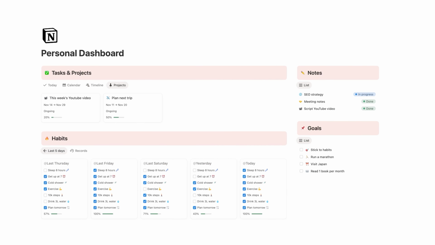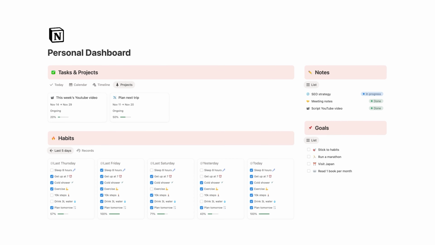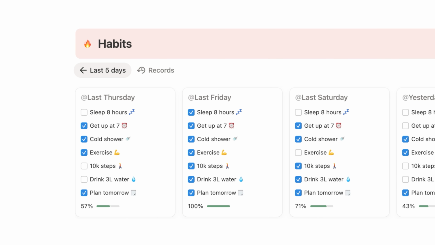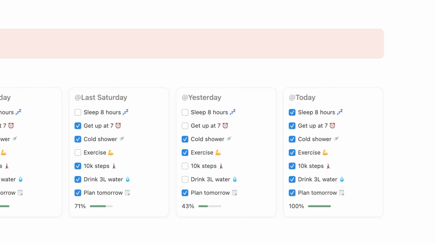In this video we are going to create the ultimate personal dashboard from scratch. Together we'll create an integrated system featuring a central database for your tasks and projects with multiple powerful views, a habit tracker to lock in your daily routine, and dedicated spaces for your goals and notes. This isn't just a template, it's an entire workflow designed to make you more organized and productive than ever. I will be guiding you through every single step of the creation so that you can follow along easily.